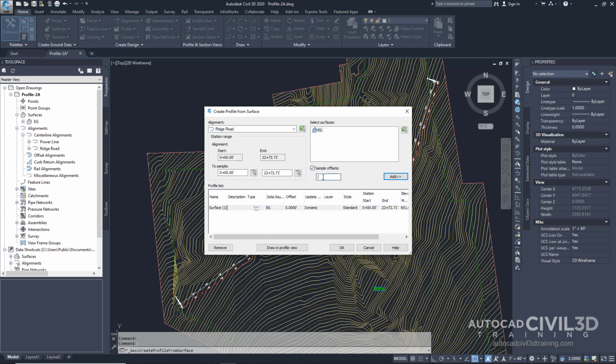Now enter 25, negative 25. Now this field enables you to specify that profiles be created on either side of the center line. The left offset, which is negative 25, will mark the approximate location of the power line. If you wanted more offsets, you could enter a series of them here. Use positive numbers for right offsets and negative numbers for left offsets, with values separated by commas. Go ahead and click Add.